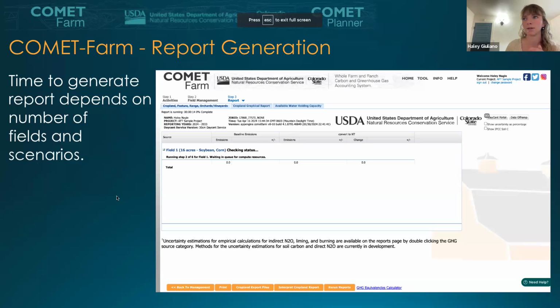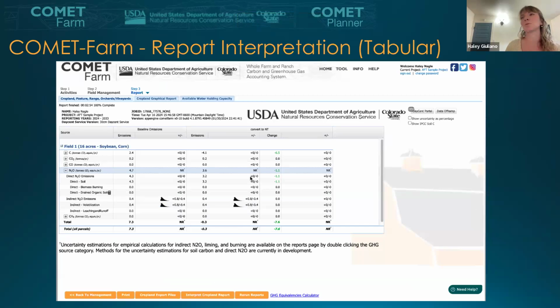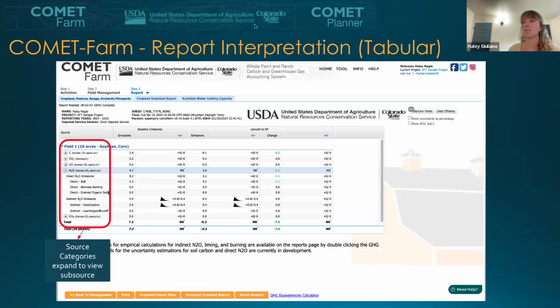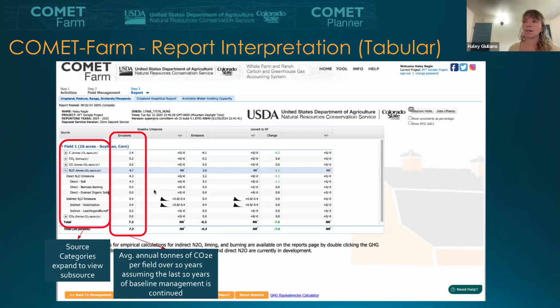Okay, so to generate a report, we're waiting on that to generate, but we'll just stick with our COMET Farm report here. You'll get a tabular report. And within your tabular report, we'll break down your source categories and your subsource categories. You can expand each of those. Then we've got our baseline emissions. So this would be the average annual tons of CO2e per field over the 10 years, assuming that the management that you entered in the baseline is continued.